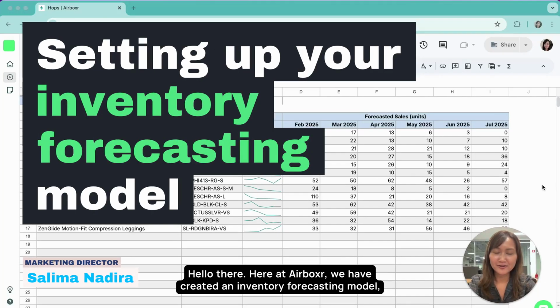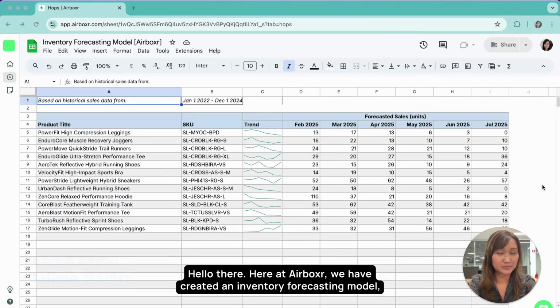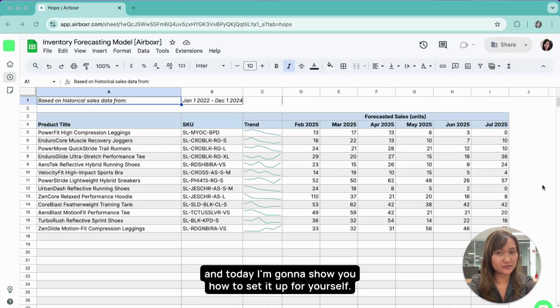Hello there! Here at Airboxr we have created an inventory forecasting model, and today I'm going to show you how to set it up for yourself.